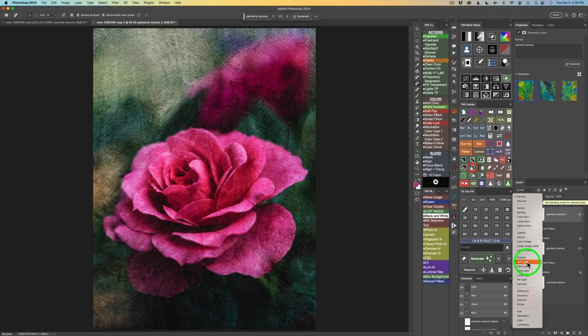And what do you like? Do you like the overlay? I kind of like that. It's a little more abstract looking, very painterly. But maybe I'll go with the soft light. So I'm going to click on soft light. And then again, we could take our opacity and pull this back if we want to. Some. I'm going to leave it up the whole way.